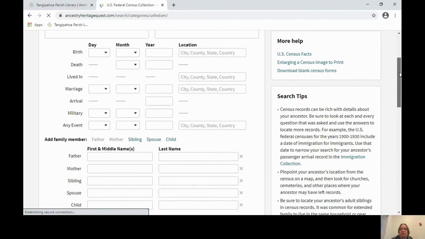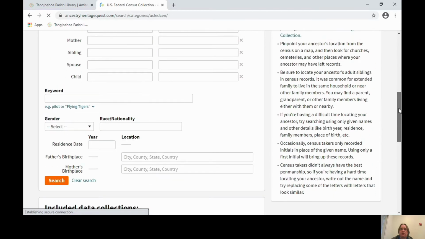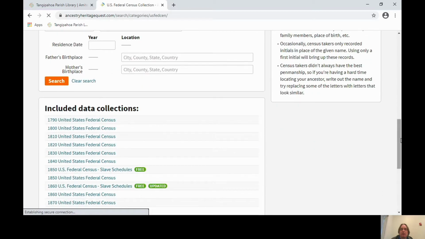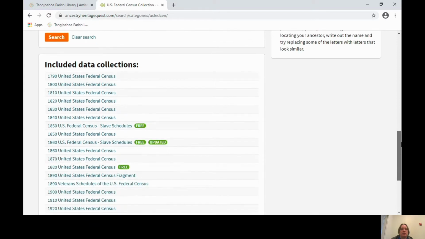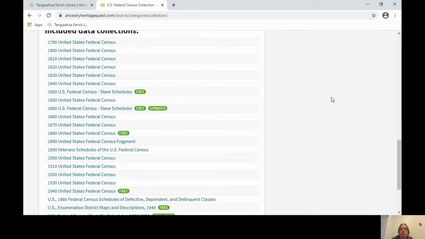This is the form for doing a census search on Heritage Quest. These are the data collections associated with the census. I like to think of these censuses as divided into three eras. The first, 1790 to 1840, is the era of the head of household, because generally only the head of household is listed by name on these censuses. Let's take a look at the last year in this era, 1840.